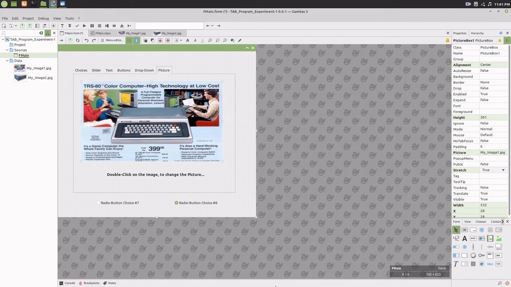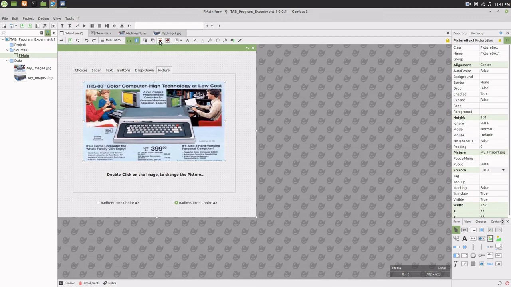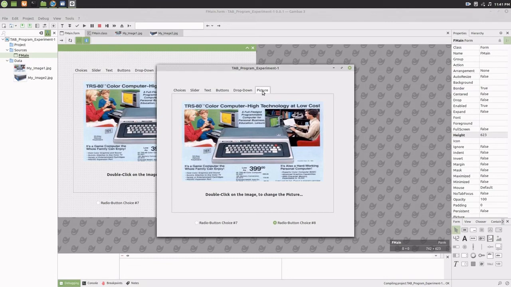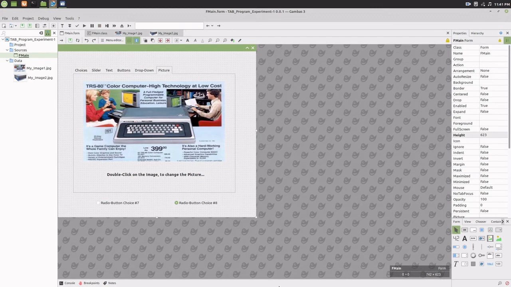Now that the picture box shows the first of the two images, center the picture box and save the project. Then run the project to view the Picture tab. Next, we are going to add some code to toggle the image that is displayed when the picture box is double-clicked at runtime.